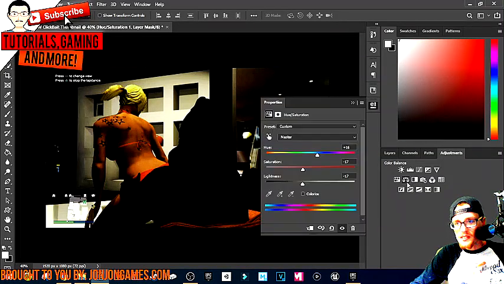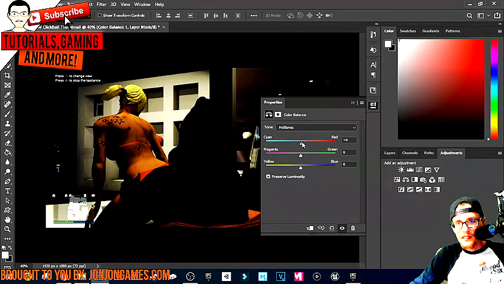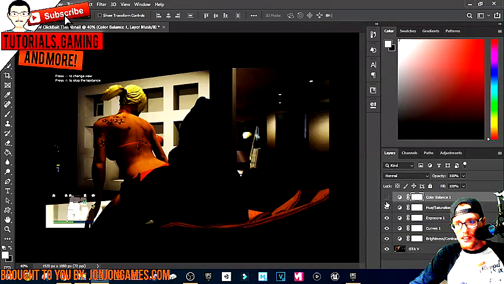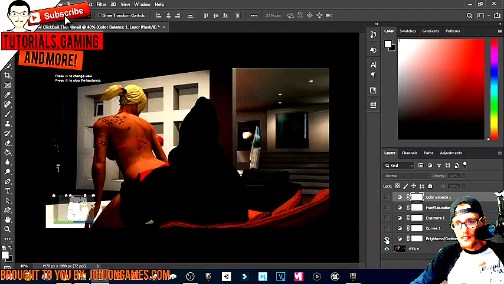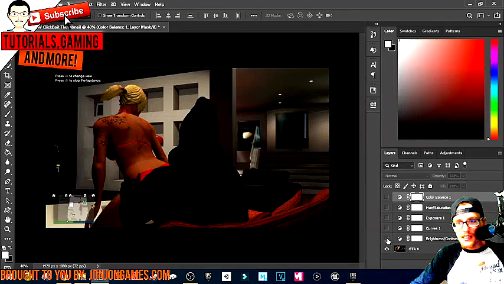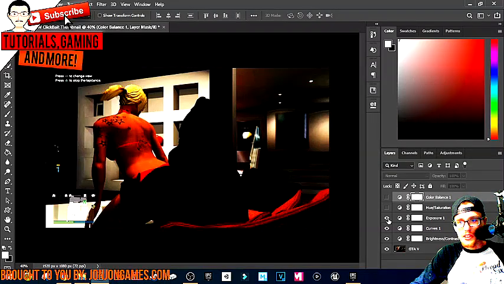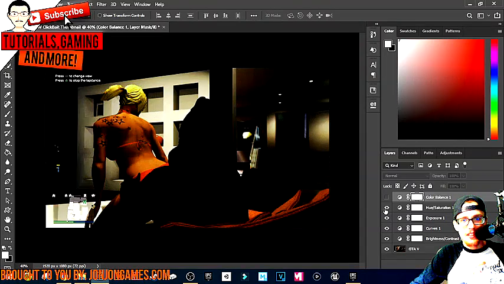Color balance. I'm gonna leave the others alone. That's basically what I need. So if we can turn these off now. Alright, this is before brightness and contrast, that's with it. Before the curves. Without curves, with curves. Without exposure, with exposure. Without hue and saturation, with hue and saturation. Without color balance, with color balance.